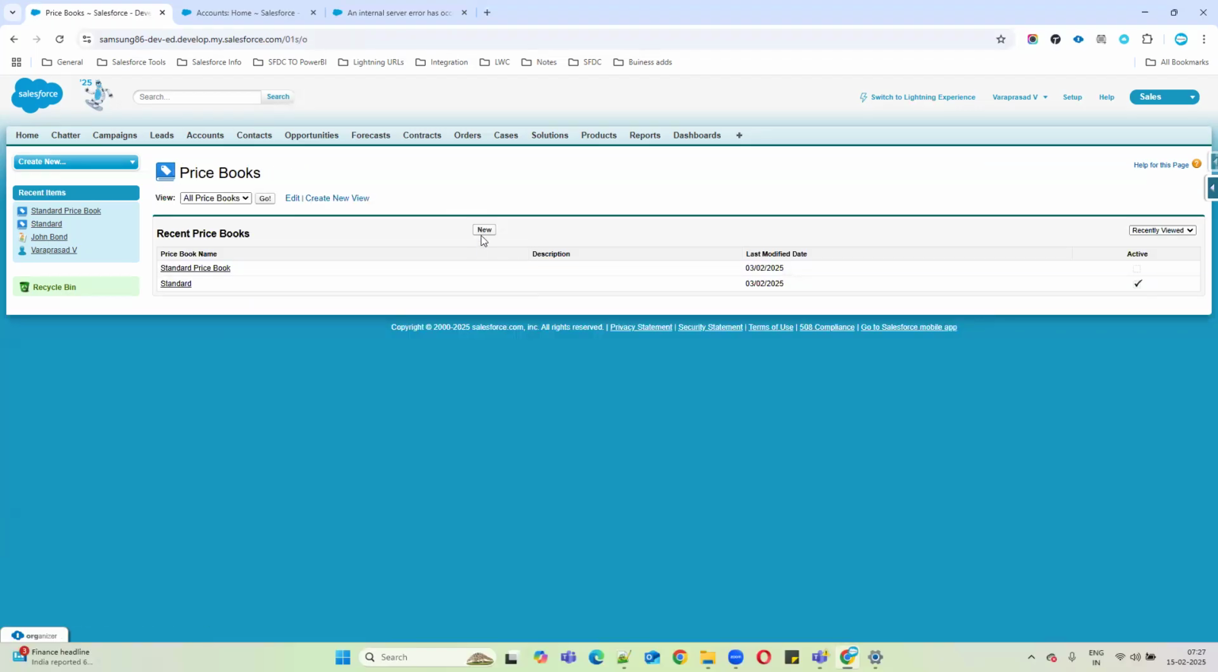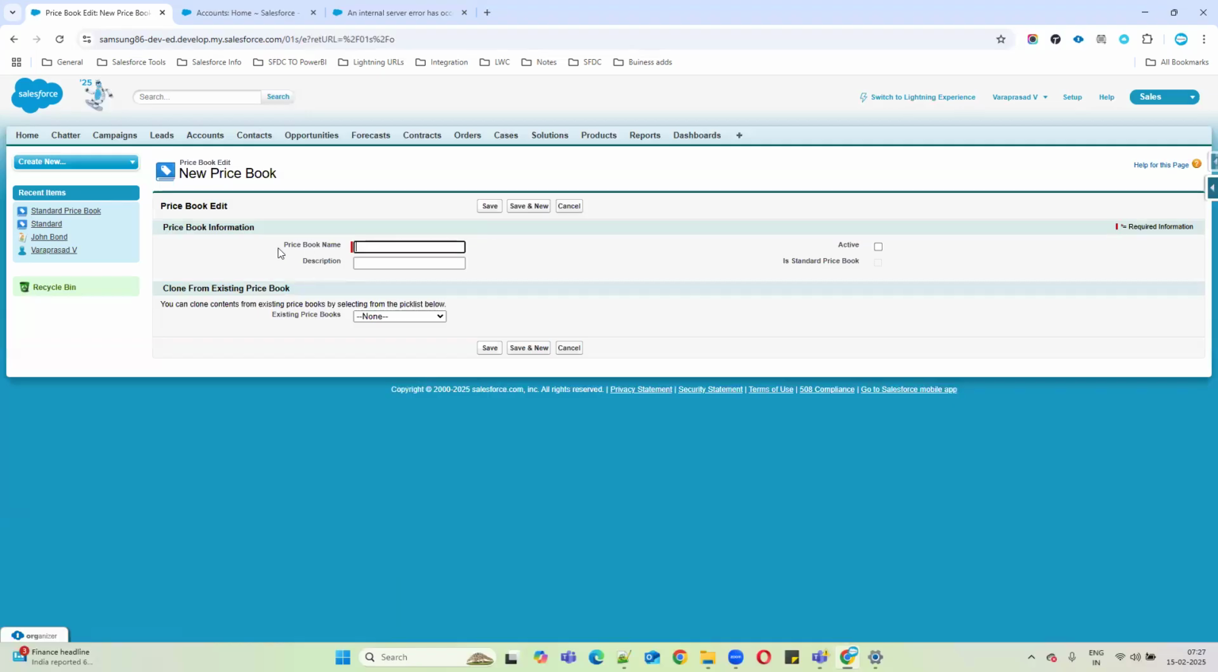So for example, we can create one new price book. Here the price book name, for example, I can give India price book. This is for India customers. It should be active. In case you want to copy products from an existing price book, you can use this option. For example, to copy all the existing products from the standard price book, you can clone all the products to this price book. Don't use this option now, just click none, click save.